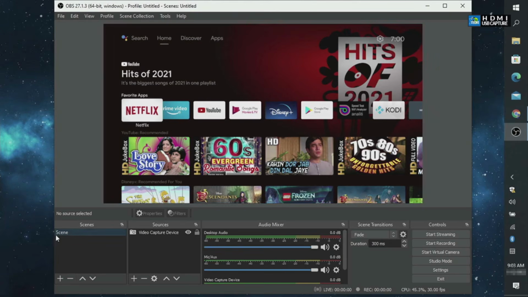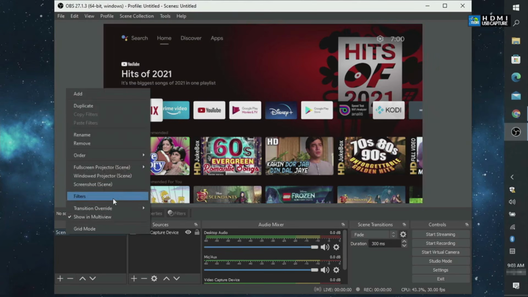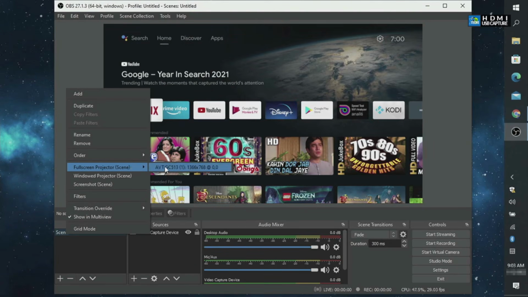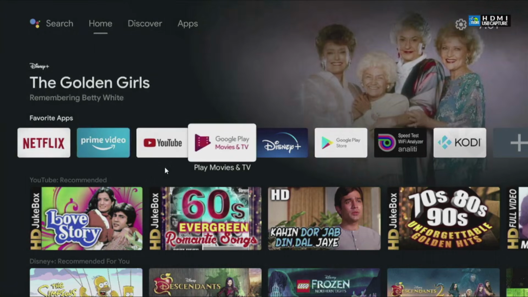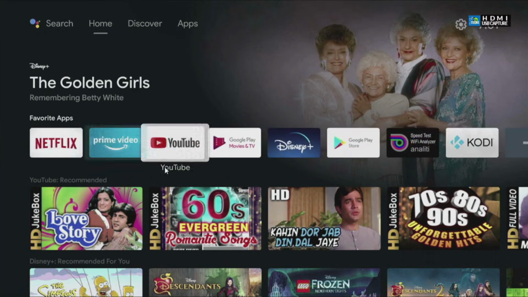Now again, this just came up, so we will go to scenes, right click. Now go to your full screen projector and select it. And voila, now you have full screen for this. So go ahead, grab your remote, and then you can go through and select and you can play with this. As simple as that.